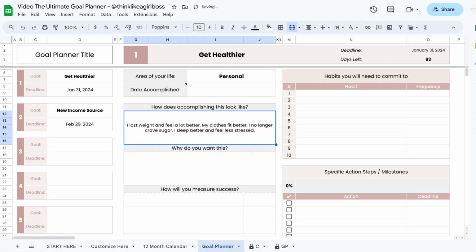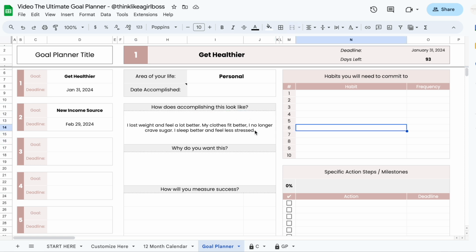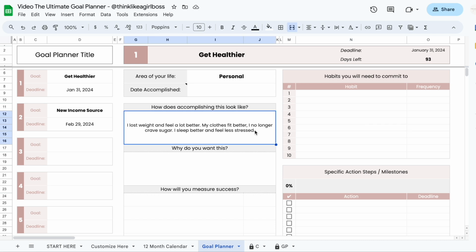So this is what I wrote. I lost weight and I feel a lot better. My clothes fit better. I no longer crave sugar. I sleep better, and I feel less stressed. So I talk about things here like this already happened. I already lost weight. I feel a lot better. My clothes fit better. I sleep better, and I feel less stressed. So I'm talking about these things as if they have already happened.